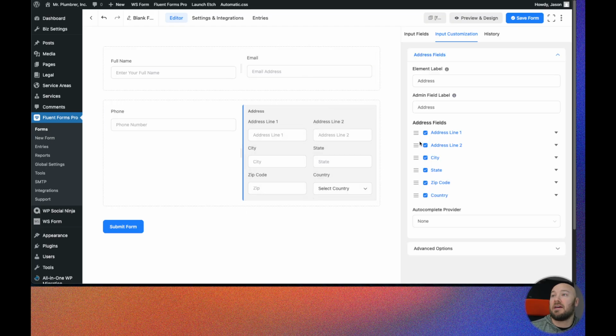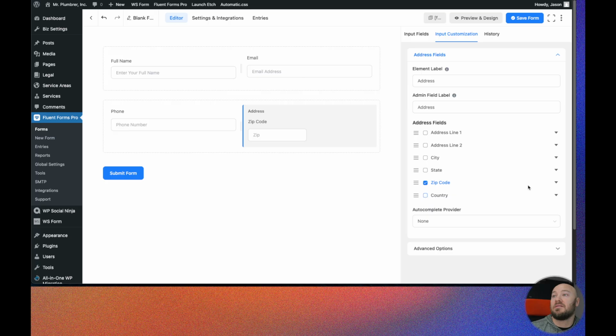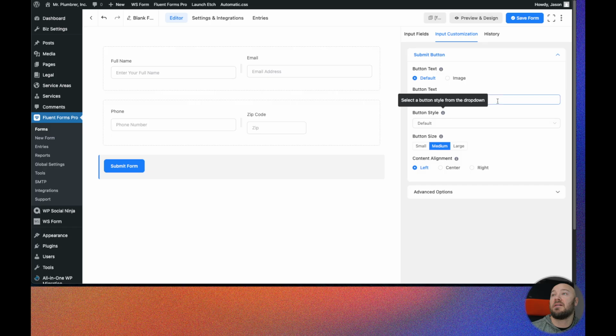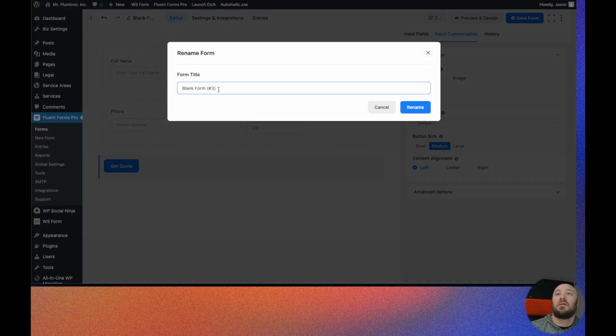On address, I want to leave just our zip code here, and I'm going to take the element label off that since we have it on this field. So I'm just going to leave it at that. I'm going to change my submit button to get quote. I'm going to call this my homepage quote form.